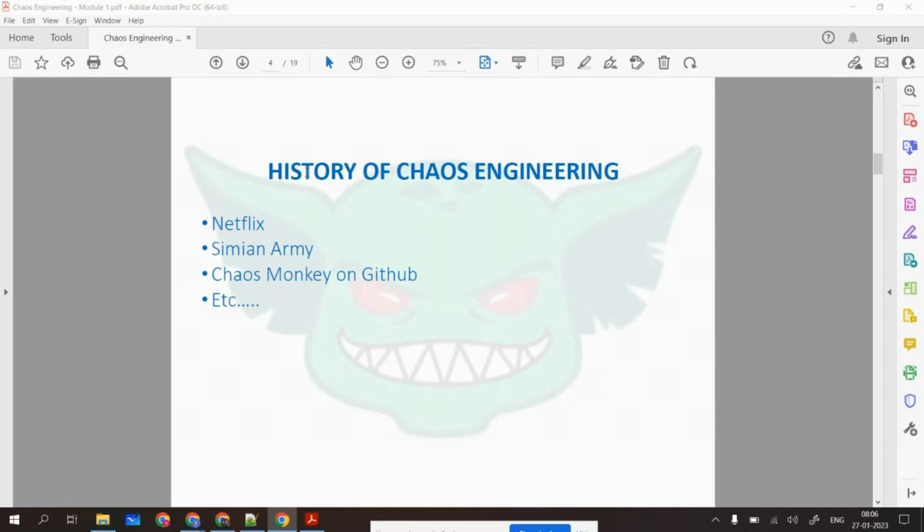Then Chaos Monkey had a limitation: it could be used only to shut down nodes. The attack it supported was just to shut down or restart a node, that's it. It doesn't give you any other attack. They wanted other attacks also, like latency or CPU utilization, so for those they created more tools, for example for latency.